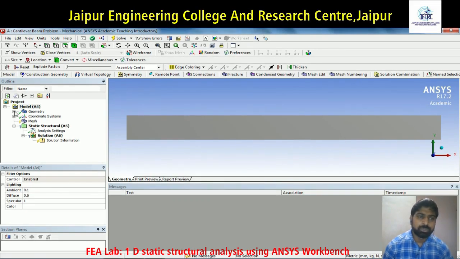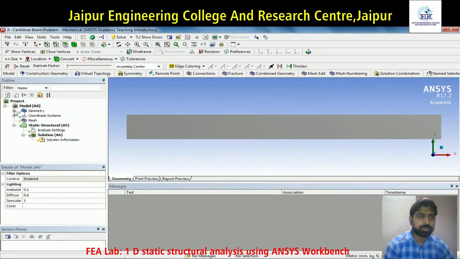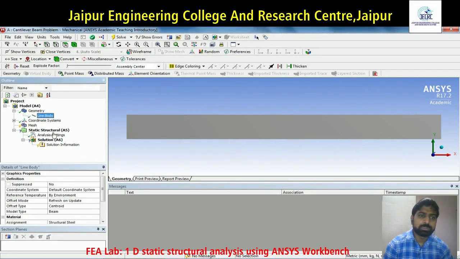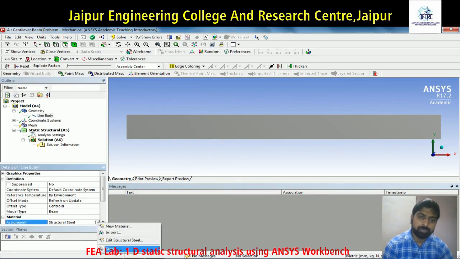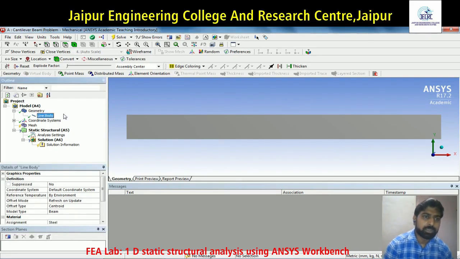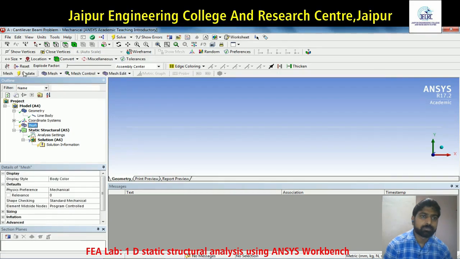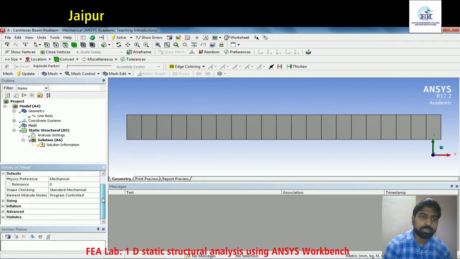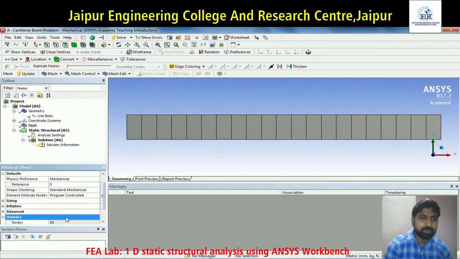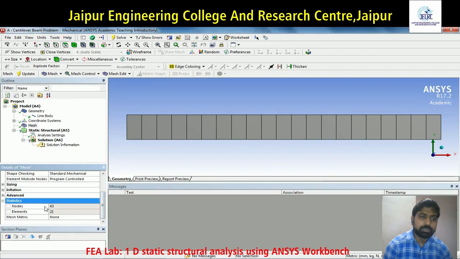Now we need to allot the material to this geometry. So go into geometry, select the line body, and by default the material in ANSYS is structural steel. You can allot your material from here. Now click on the mesh and update. You can see from the statistics the number of nodes and number of elements you have used. The result does depend on the mesh quality, so you can change your mesh quality also.